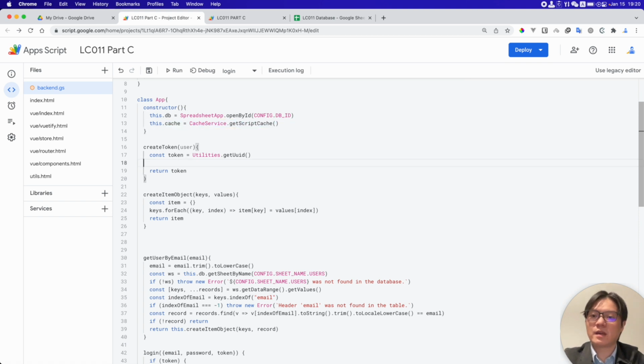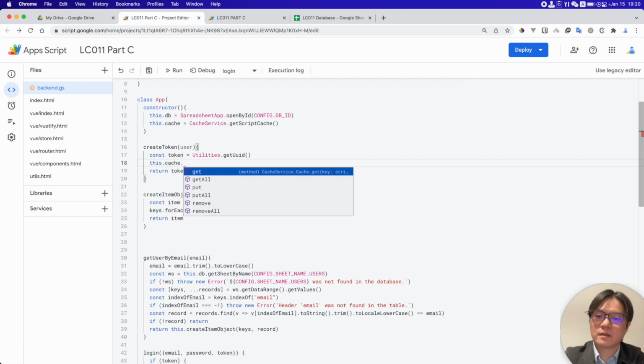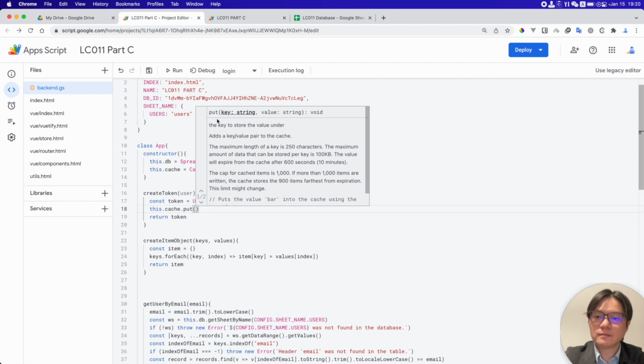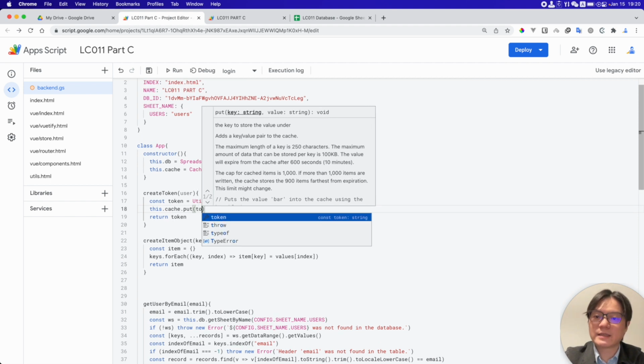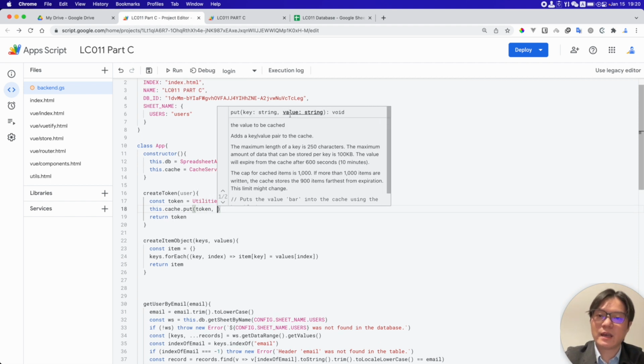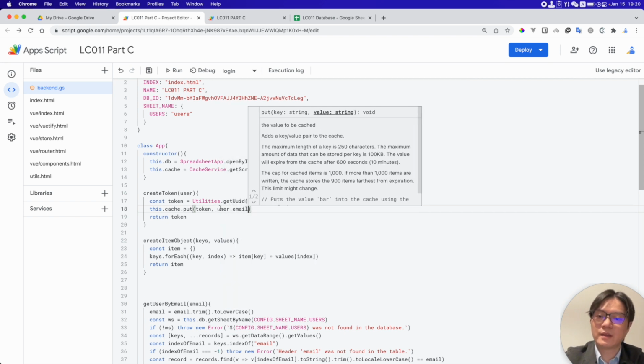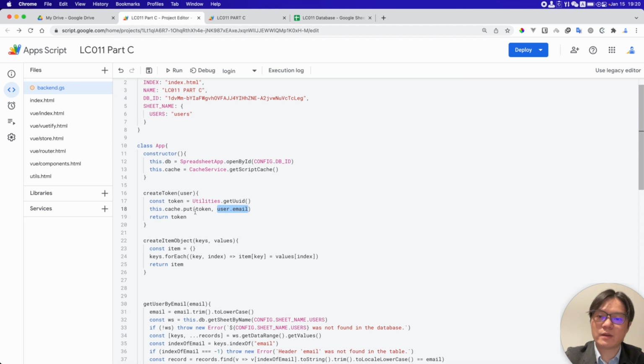I'm going to save, so we generate this token, right? And this.cache.put, I'm going to use this token as a key for this cache, and the value I'm going to use the user.email. Basically I'm putting the user's email in this cache, and the token is the key.